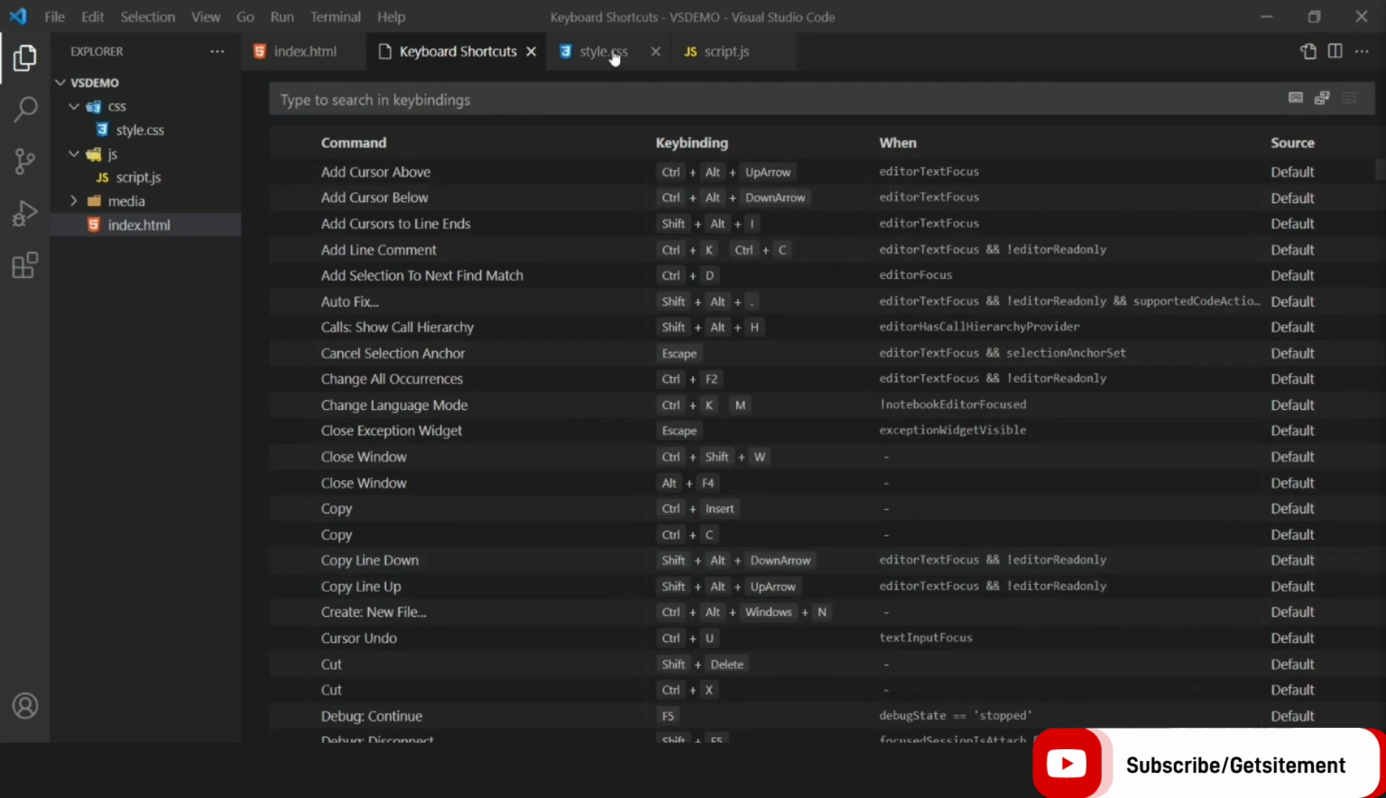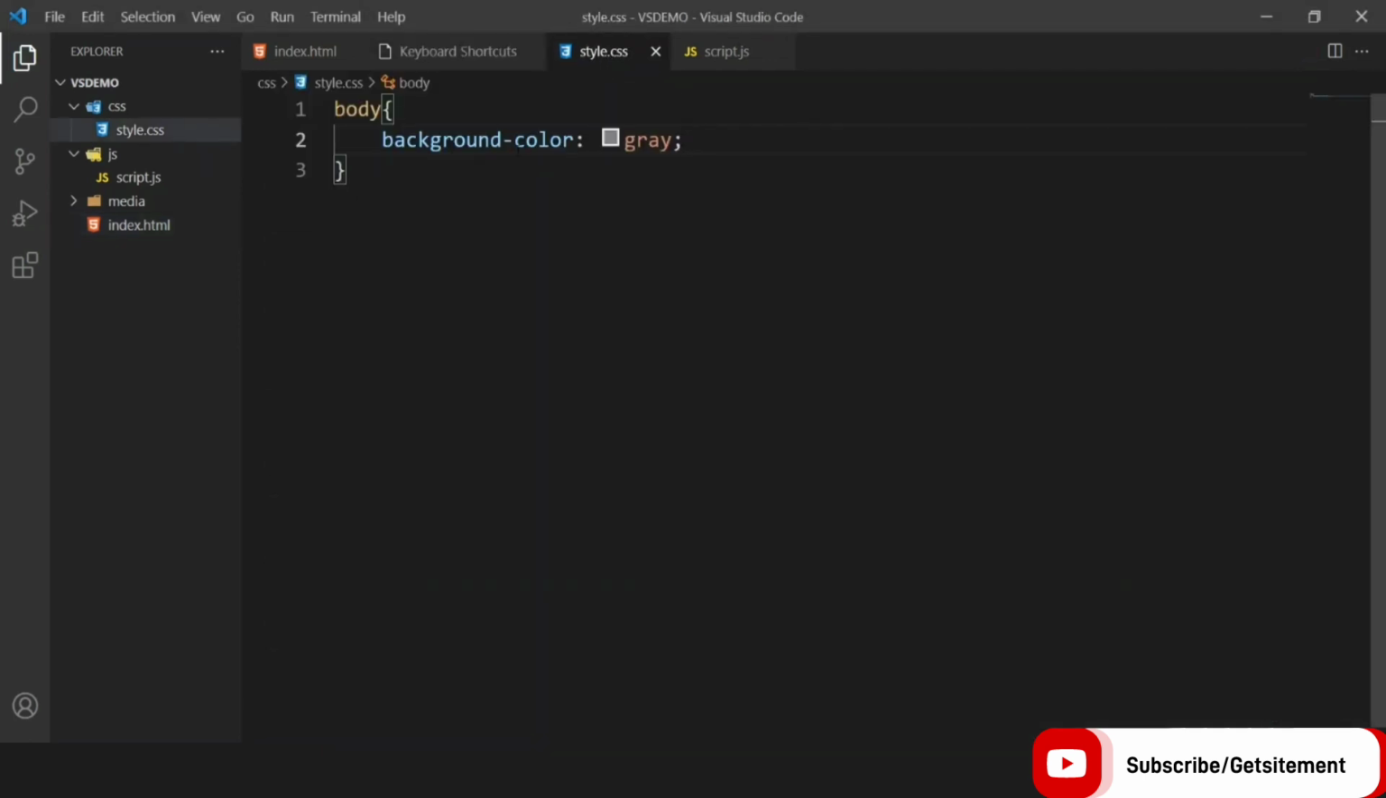So I'm going back to my style.css file. And as you can see, I select this line. And here I'm going to press Shift Alt down arrow. As you can see, it creates the same copy below this line. But I want to change the copy line down shortcut key.